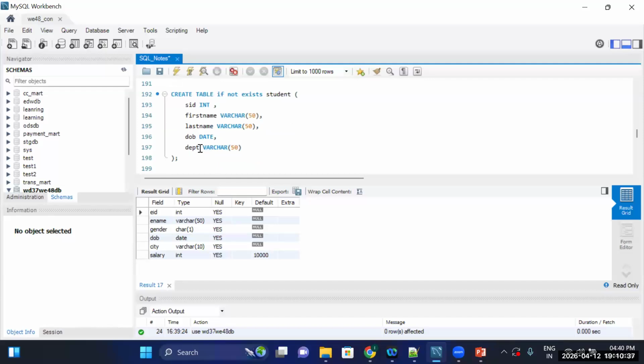Okay, here, how to create a table. Create table if not exists is a kind of safety check you are adding. If the table already exists, don't throw an error. So if it does not exist, you can create it.